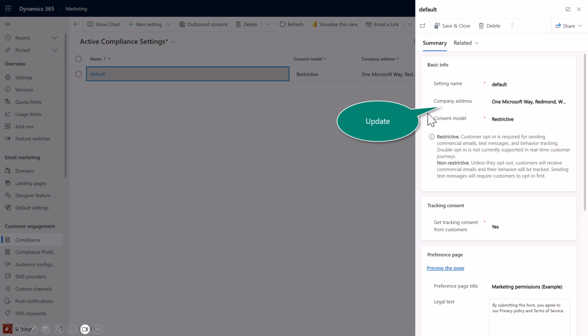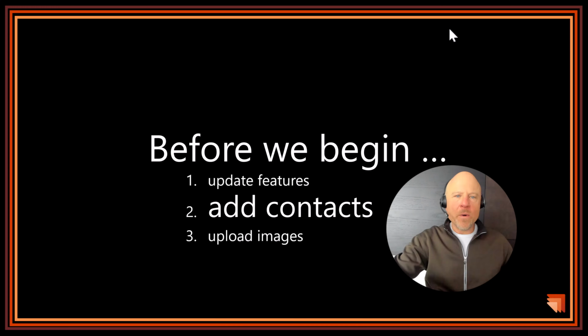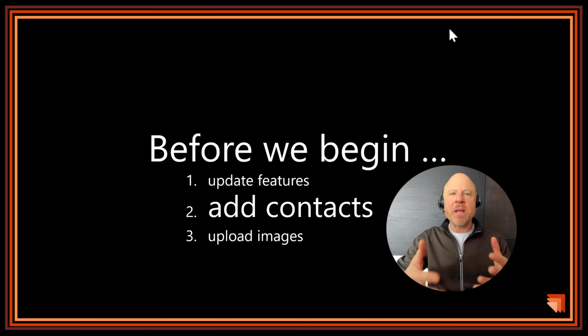Because again, as I recorded this, I forgot to change that setting. So make your changes. Once you're done, hit save and close. And that's all you need to do when it comes to the features and updating those features and compliance settings.